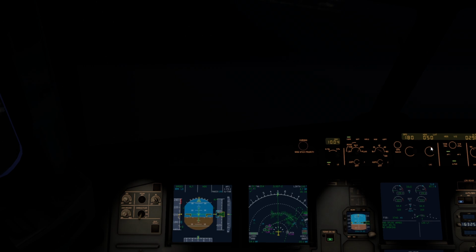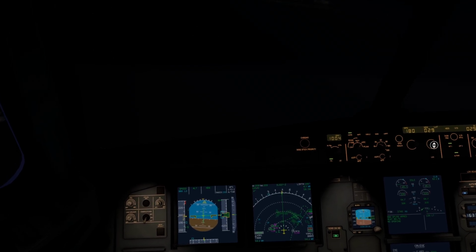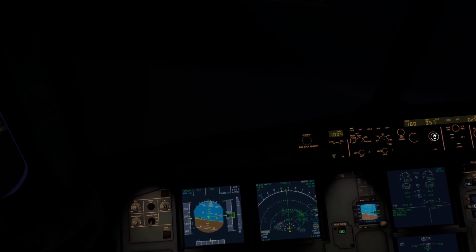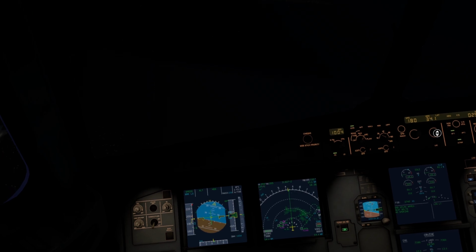Singapore 747, turn left heading 310, cleared ILS approach runway 27, report established. Left 310, cleared ILS approach 27, will report established, Singapore 747.